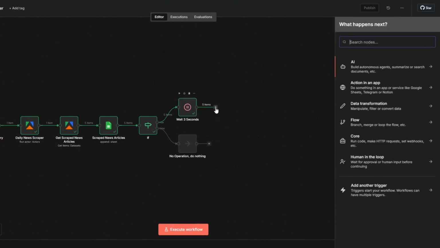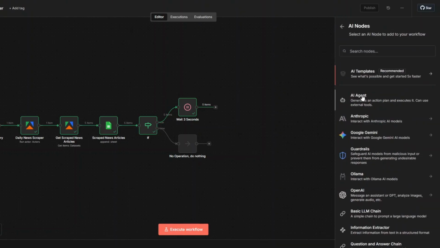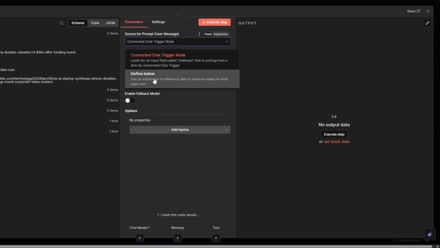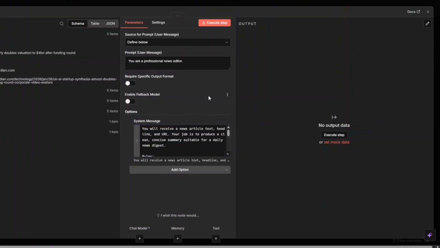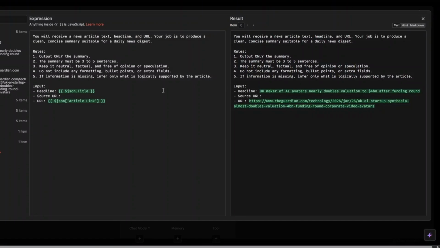Now the next thing that we can do here is we're going to use an AI agent to summarize our articles. So in AI, I'll click on AI agent, and here I'll choose to define below to add our prompt and our system message over here. So the prompt for our AI agent could be on the lines of, you're a professional news editor. And the system message could be on the lines of, you receive a news article text, headline, and URL. Your job is to produce a clean, concise summary suitable for a daily news digest.